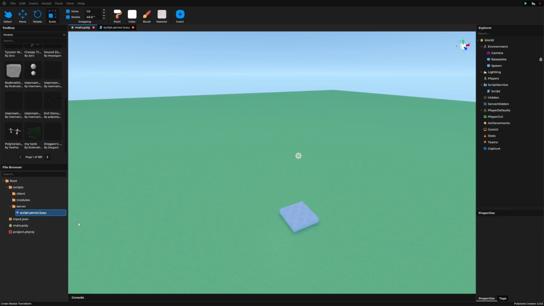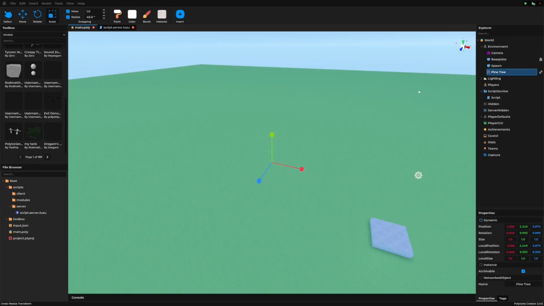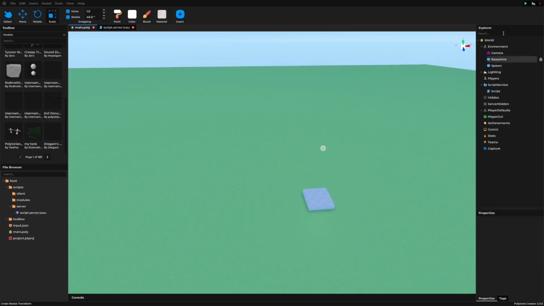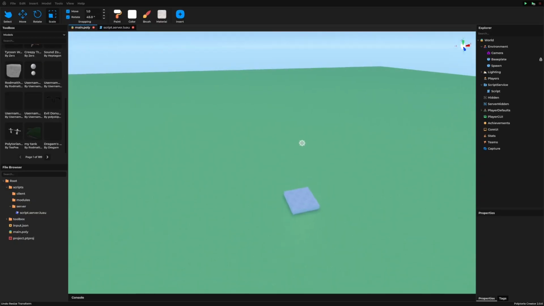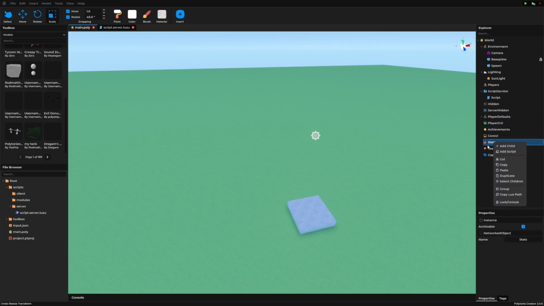Here's the file browser. This has all your assets. Use the Explorer. You can find stuff like the environment. The environment here is everything you can see, like the spawn location or this base plate. Lighting has the sun here. Script service is where all your server scripts will be put. And there's the inventory, GUI, and stuff like achievements.